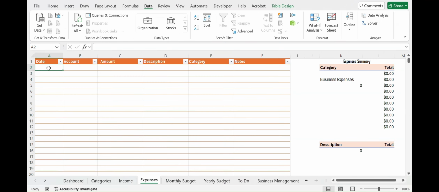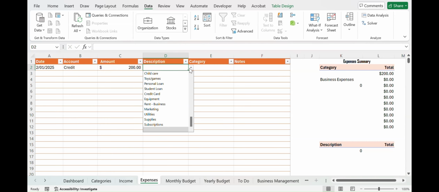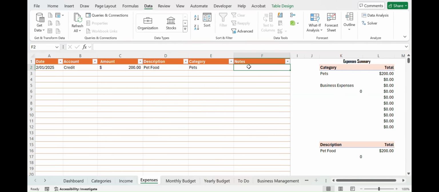The expense sheet works in a similar way to the income sheet. Here's how it works. Date: enter the date of the transaction to ensure it reflects across the dashboard and other sheets. Account: select the account used to pay for the transaction from the drop-down menu. Amount: enter the amount spent. Description: choose or start typing the description for the expense. The category will auto-populate based on your selection. Notes: add any notes to remind yourself what the transaction was specifically for.